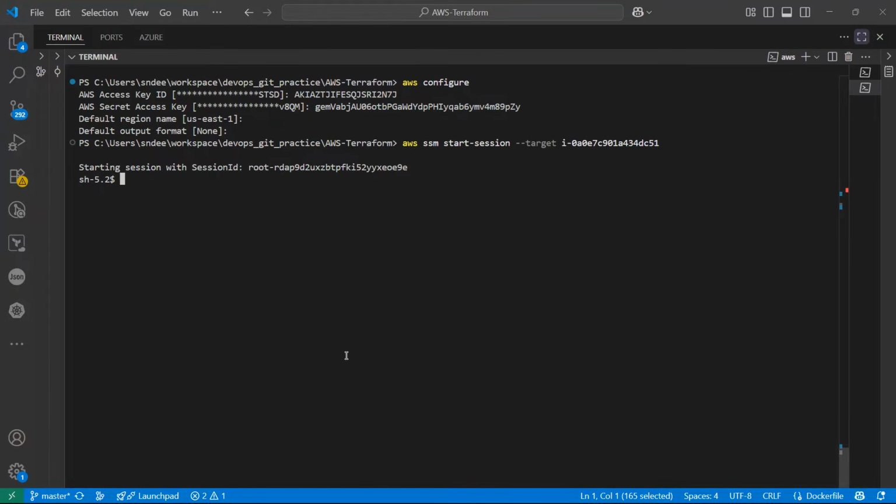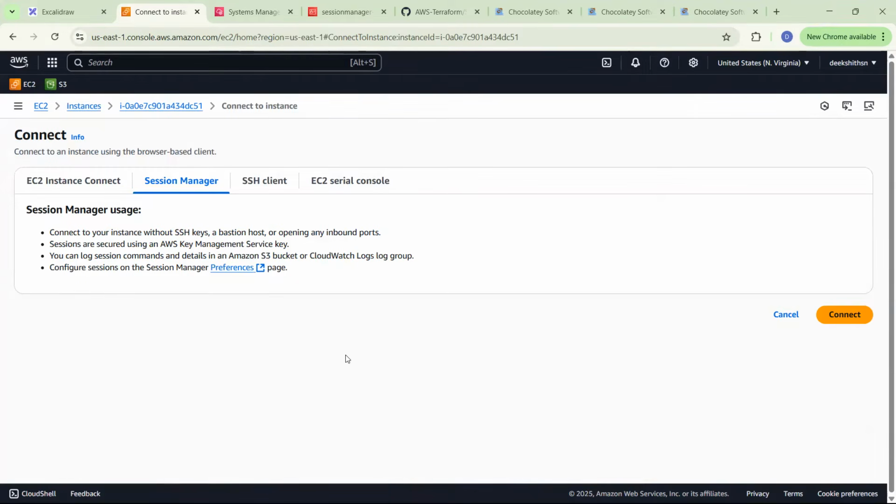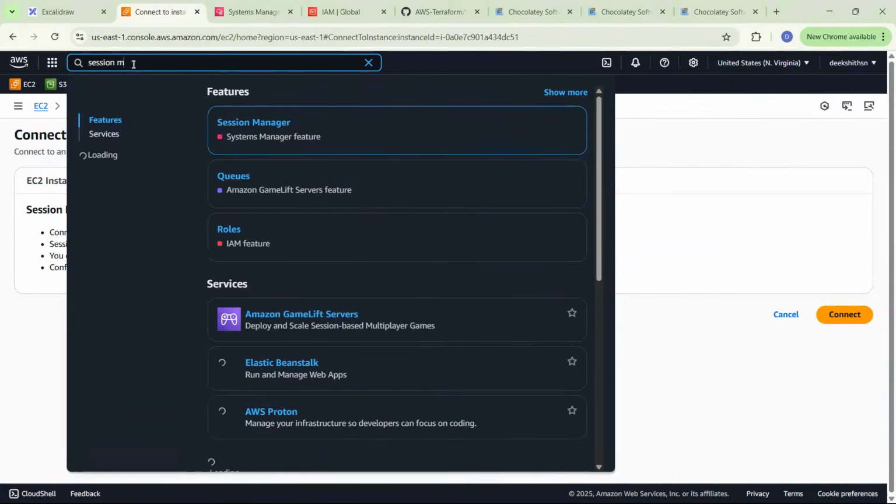Whatever commands, let's assume now I'm going to execute these sudo su commands and many other commands. Whatever commands the user executes, I want to capture them in CloudWatch logs or in S3. By using Session Manager, this is possible. That is one more advantage of this particular Session Manager. Let's see how we do that. First, let me go to Session Manager settings.